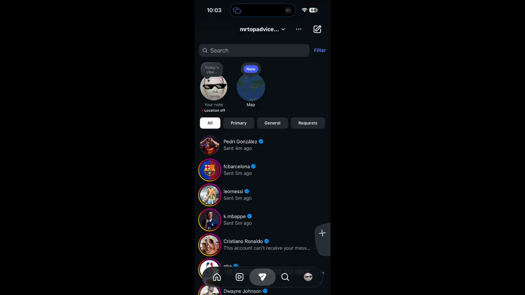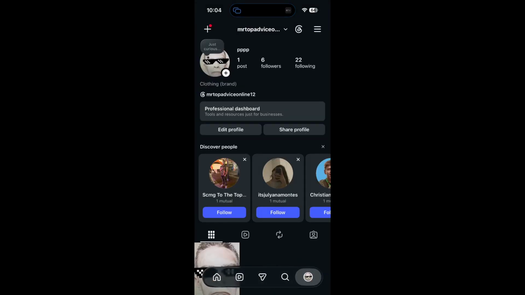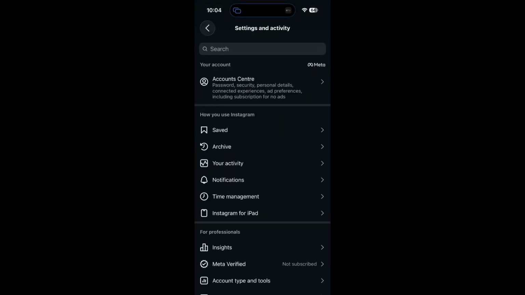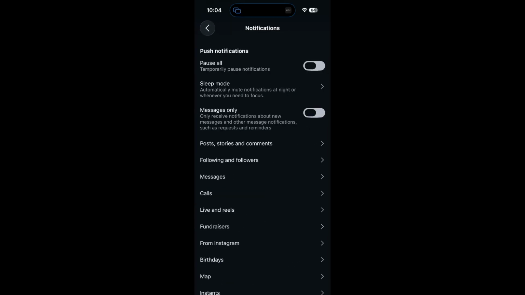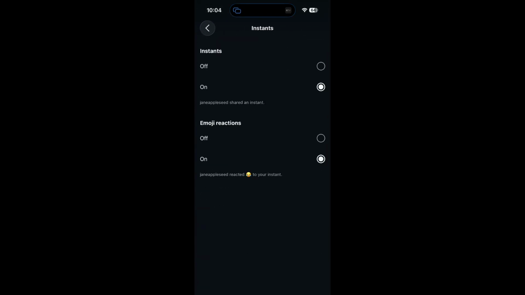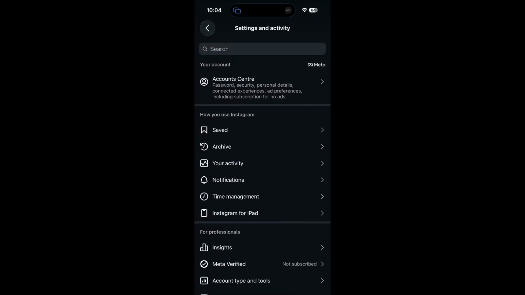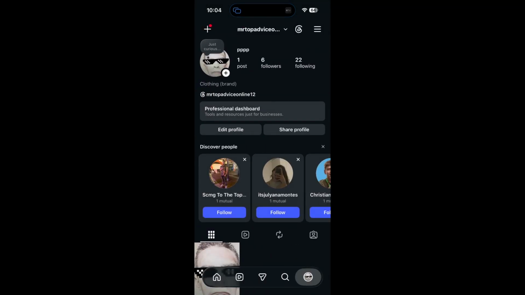So the first thing you need to do here, you need to press on your profile on the bottom right. Then you need to press on the three horizontal lines on the top right. Then you need to look for notifications. And then here you need to look for instance and make sure instance is on, and also emoji reaction is on as well. And look if it's working or not. In my particular case, this did not help.